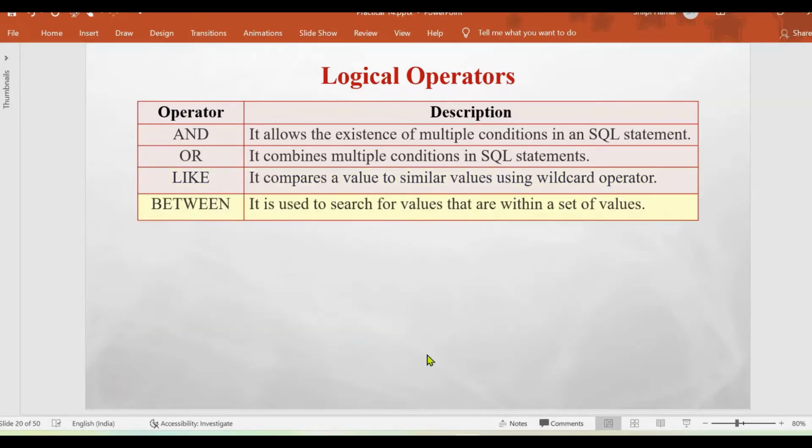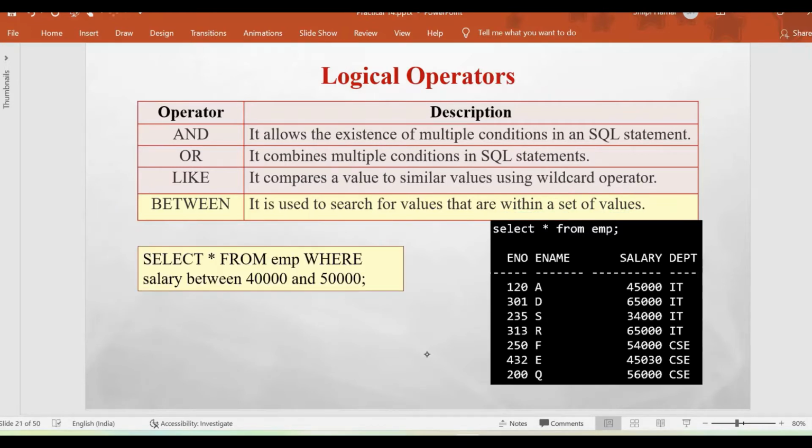Next we have the BETWEEN operator, where we need to search within a specific range, like searching for values that are within a set of values. Where we have such kind of criteria, we can use BETWEEN. For example, if we want to select the employees where the salary is between 40,000 and 50,000, the salary must be greater than or equal to 40,000 and less than or equal to 50,000. Let's check the records first, then we will see the alternate query for this.